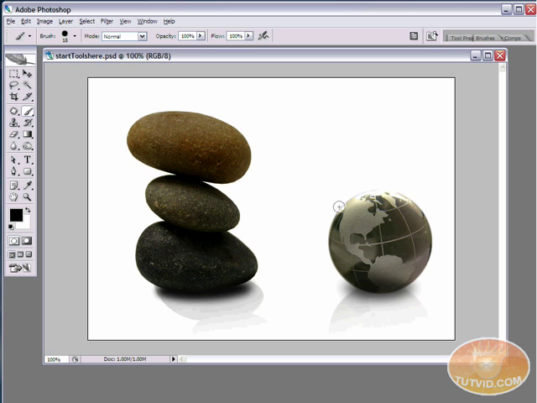That's pretty obvious because B for brush tool. G brings me to the gradient tool and the paint bucket tool. S brings me to the clone stamp tool. M brings me to the marquee tool. V brings me to the move tool. So you're going to memorize all of these things as you work more and more with Photoshop.